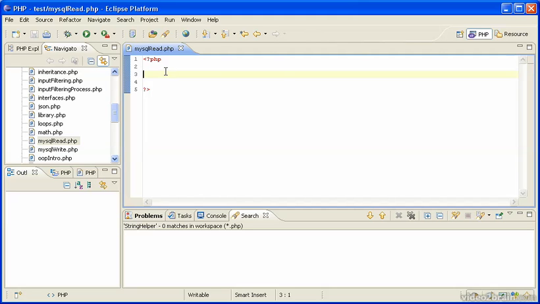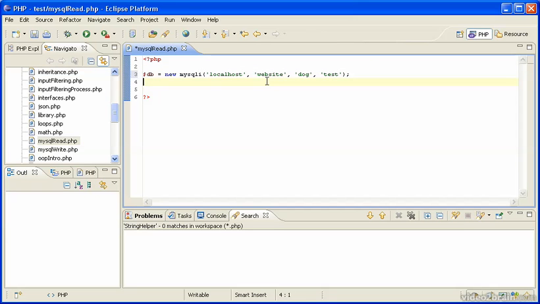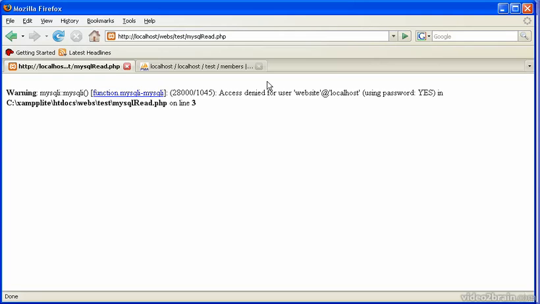So the code to access a MySQL database, or almost any database in PHP, is surprisingly easy. You just have to say mysqli, localhost, and usually, okay, here you have to type in the username. Now, you should make a user called, for instance, website, and have some kind of password, like let's say dog. Okay, and we're going to use the test database. Now let's try to access that and see what it says. Access denied for user website. That's because we don't have a user website.